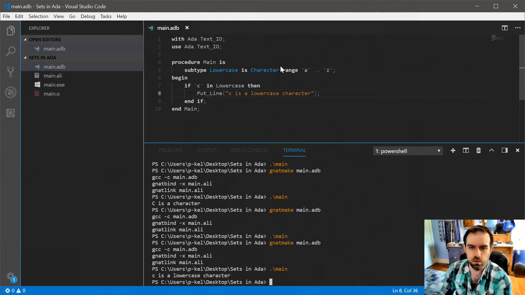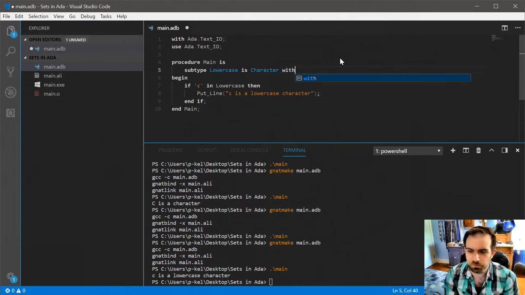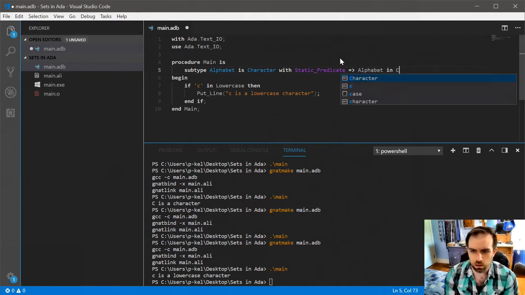So let's combine two different ranges here, because that'll be a different way to show off how to use the predicates. And conveniently, in this case, it will actually be a way to show off static predicates. And then that gives me an opportunity to talk about them. So for this one, we'll convert this to the alphabet one. It would be alphabet in character range and a lowercase a through z.